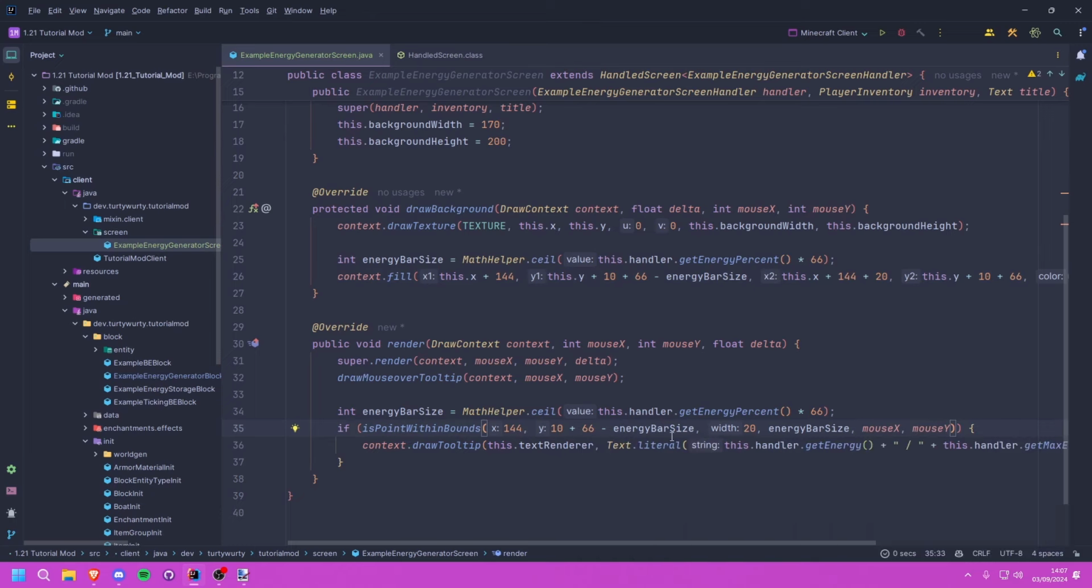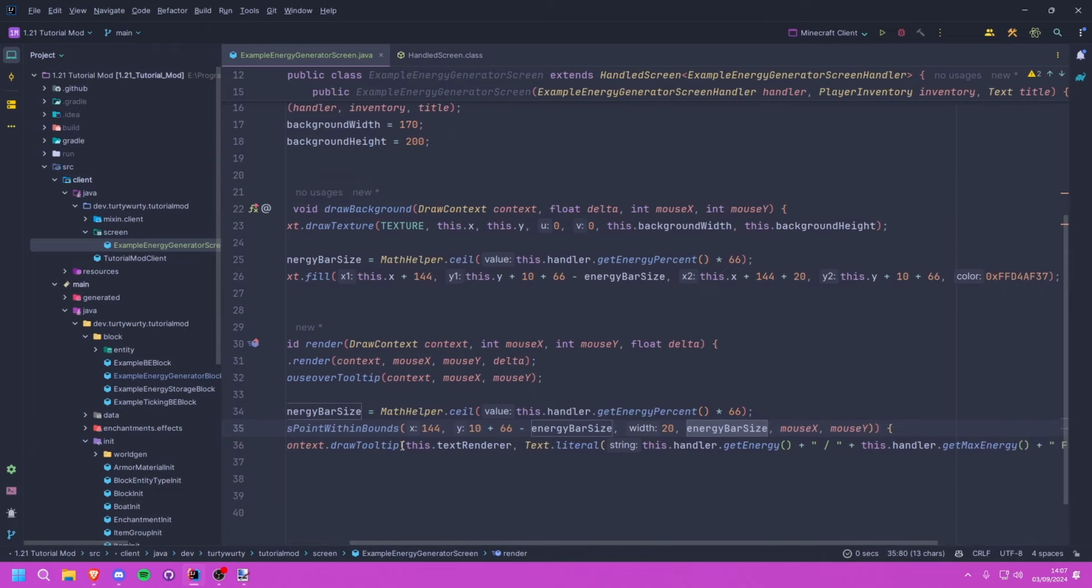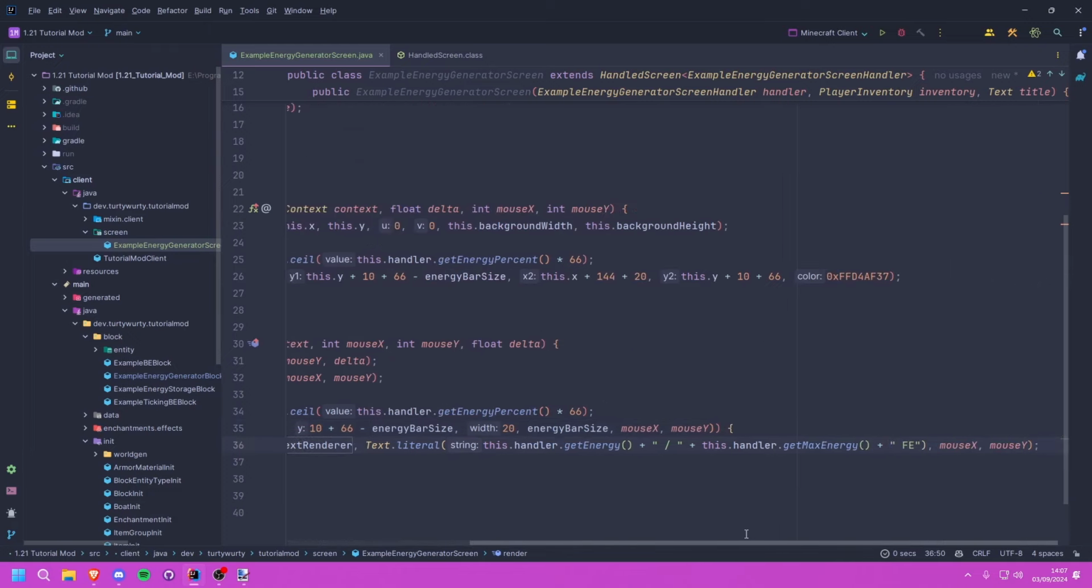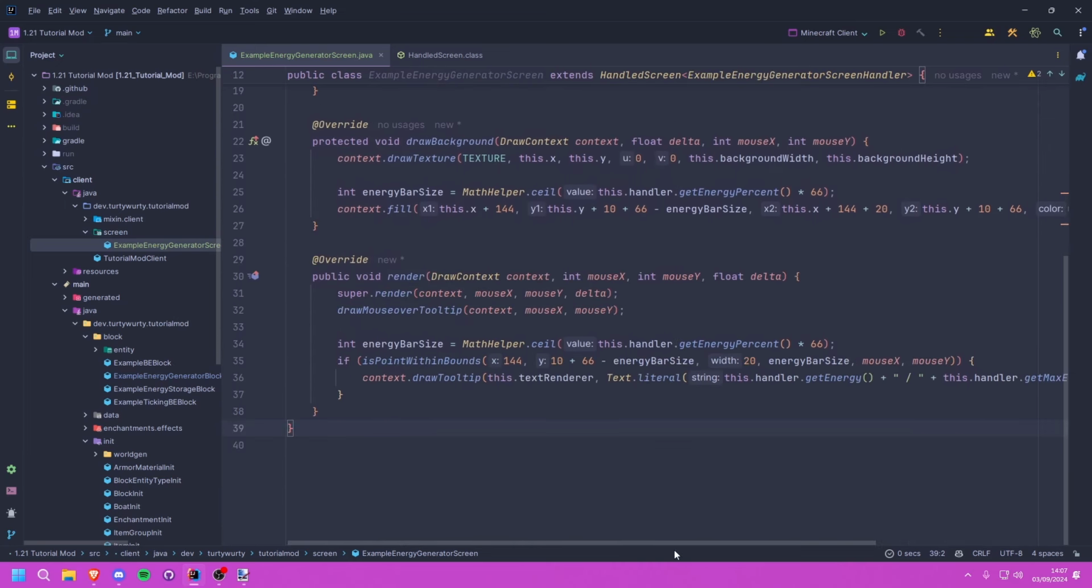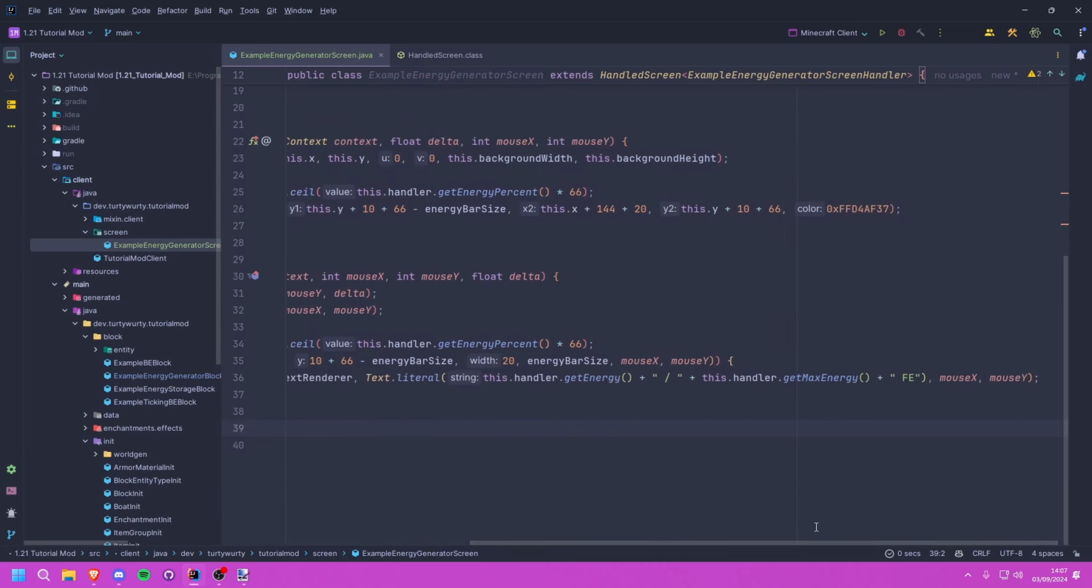And in this circumstance, it also uses the width and the height rather than the end X and the end Y. Then all we're saying is we're drawing a tooltip using the text renderer, and we're passing in a literal string which uses the energy over the max energy, and then I've put in FE. I'm not sure if FE is the convention for Fabric or not. I like to just think of it as Fabric energy. I'm not sure if that's the convention. If anyone knows, please do let me know, because I genuinely would like to know, but I'm not sure, so I'm just going to keep it as that.